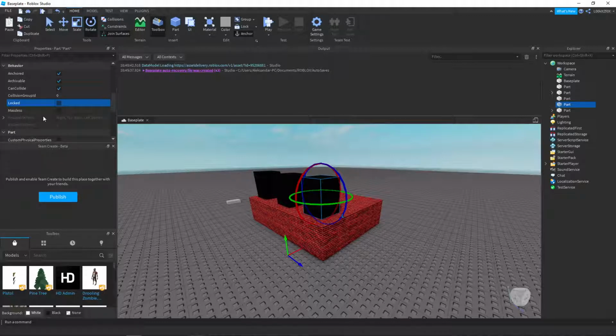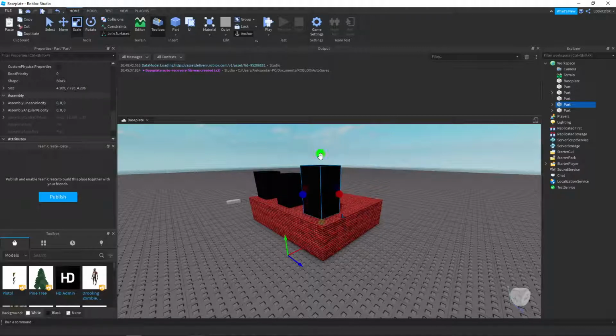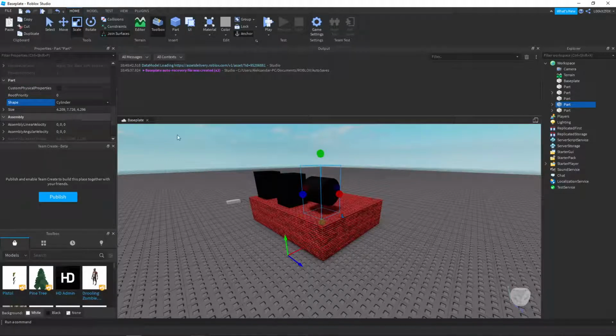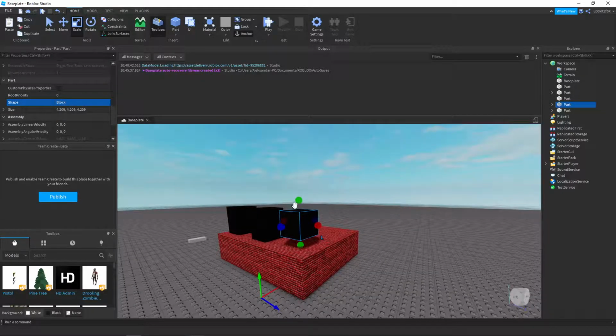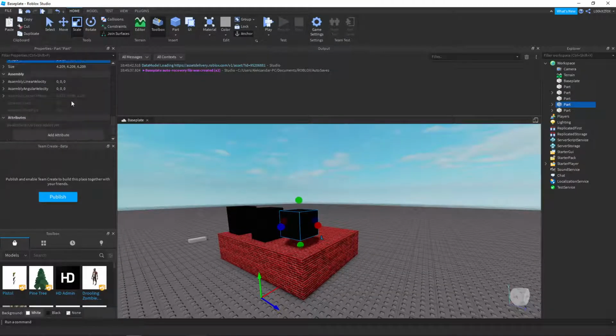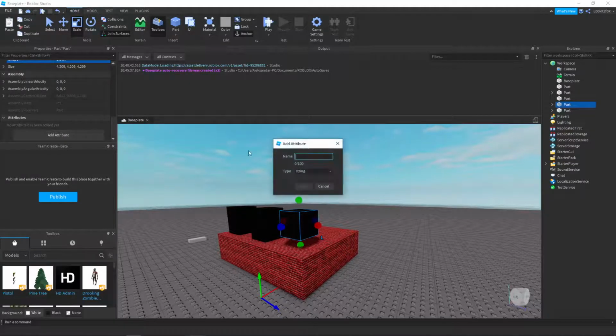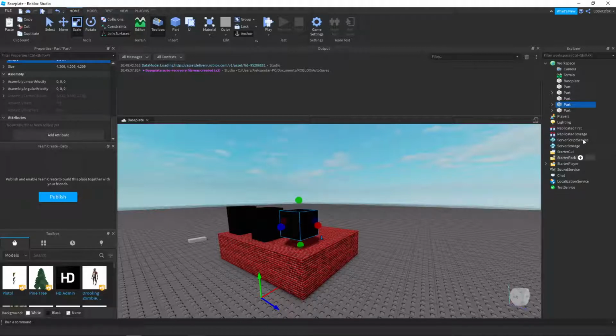And yeah, then we have these other things, which is the size that determines how big this is. So if we change this, it will change that. Now the shape, you can make it a cylinder, so it does like that, or a ball if you want it like that, or a block. That's basically that. Now the attributes, you can add lots of those. You can add strings, bools, numbers, brick color, vectors, colors, rectangle, other stuff. Okay, that's for a part, I guess.